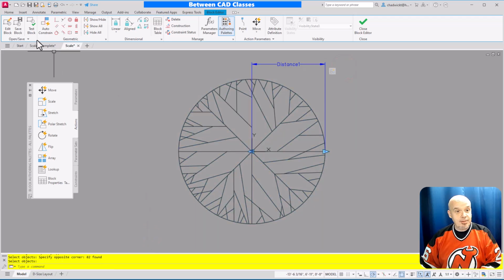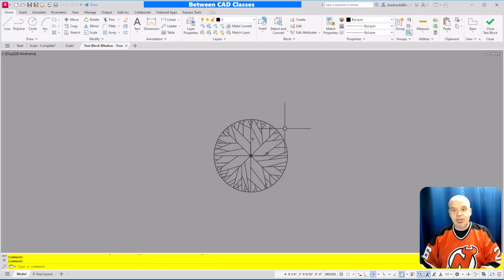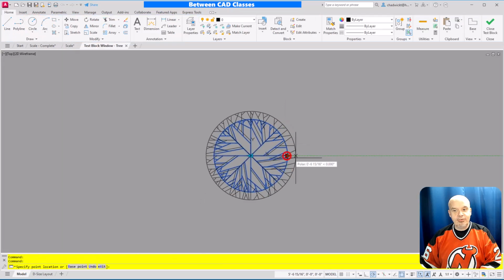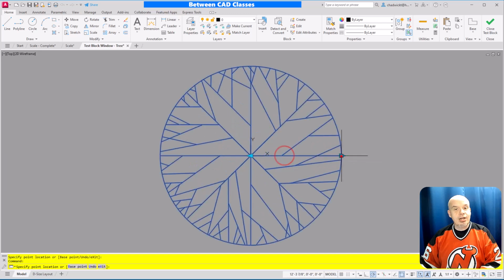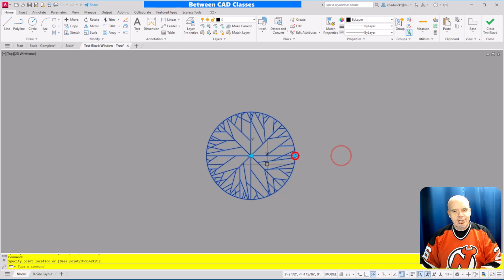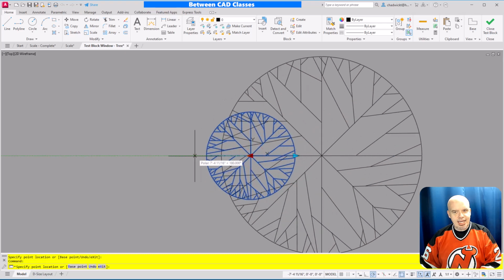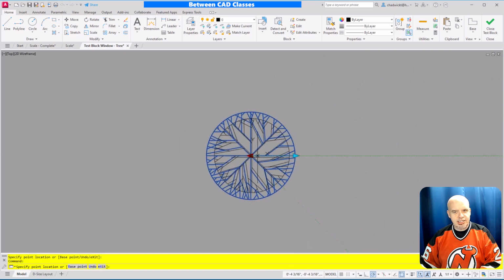I'm going to go ahead and test my block. I'll choose Test Block, select my block here, grab my grip, and now you can see that I'm free to scale this however big or however small I want. There is a grip over here on the left side that acts really weird. It'll scale and change the insertion point. So I'm going to get rid of that grip.